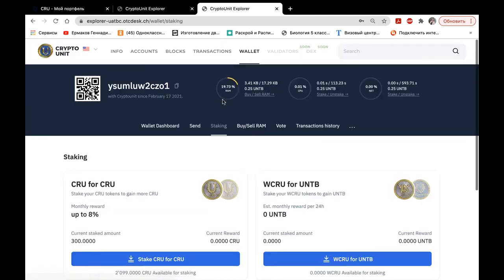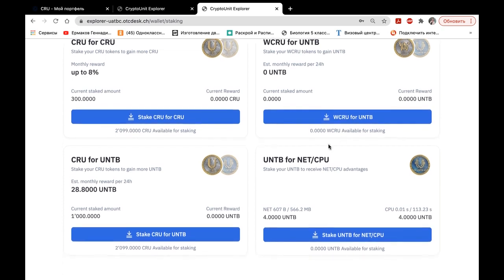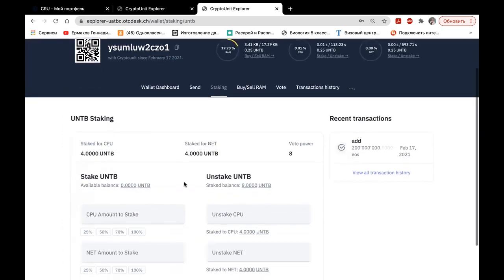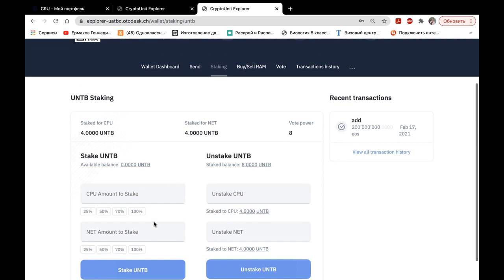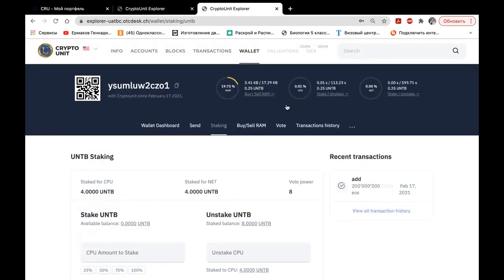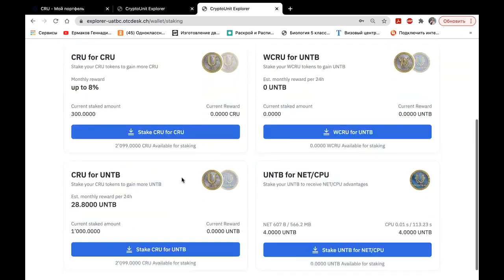We haven't studied the staking options in full yet. World CRUs for UNTB. This functionality will be unavailable until we transfer World CRUs to crypto wallet balances. I think just 1 week, a couple of weeks after, and it will be available. When we need to increase the bandwidth or speed of our wallet, we stake UNTB, and this increases the bandwidth of the wallet. Let us get back to stake UNTB and have a look at how many coins of our blockchain we get in 2 minutes.